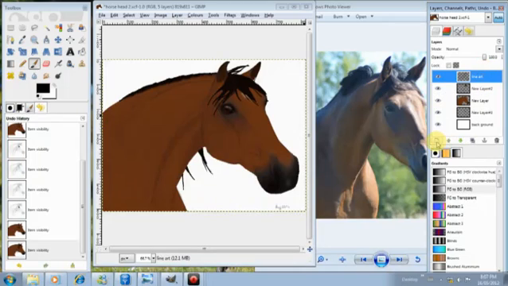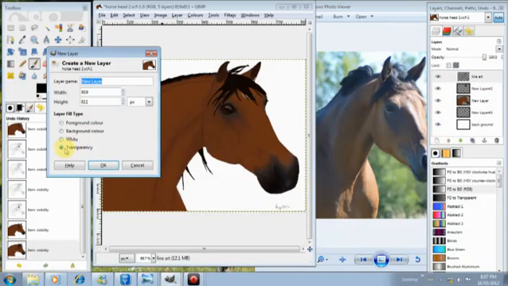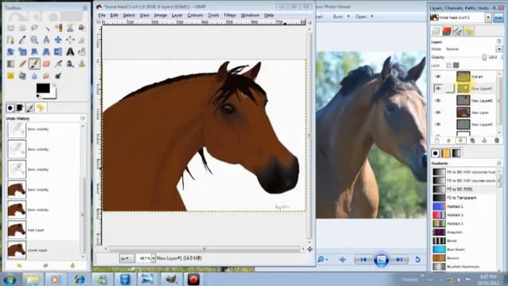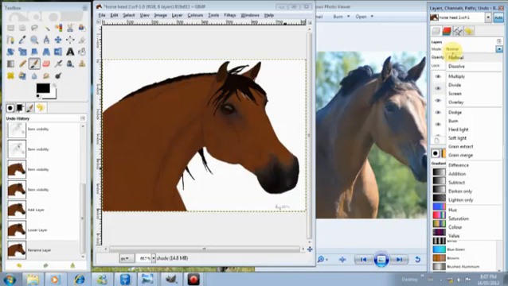What you're going to do is start off by adding a new layer, keeping it on transparency, and you want that new layer between your line art and all your color layers. So with this new layer, which we'll call shade, you're going to click on it and go down to multiply.